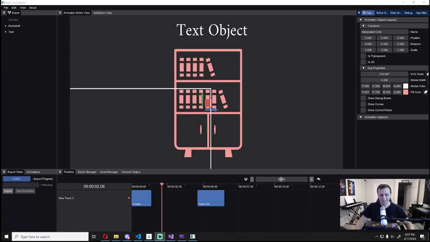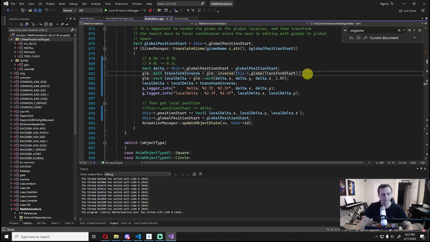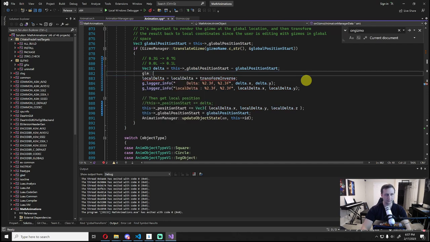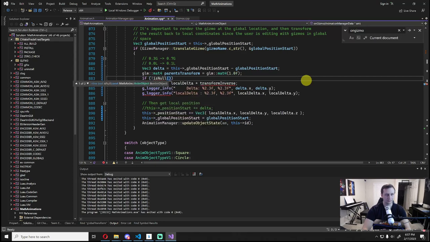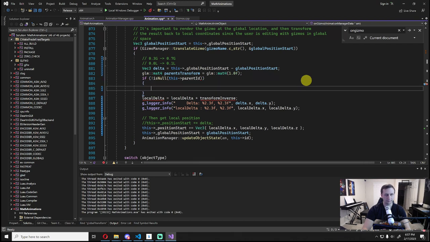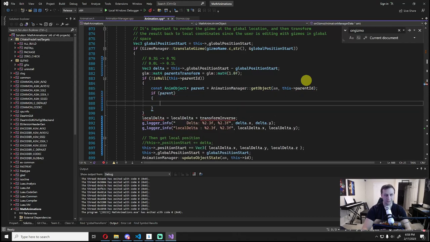So in code, what does that look like? In code, basically what we'll say is our parent's transform. GLM mat4 parent's transform equals, and we'll initialize this to 1. Okay, right? And then we'll say if not is null, this parent. So if we do have a parent, then we say anim object star parent, can actually do that as a const, equals animation manager get object, am, and we want to do this parent ID. Okay, and parent should be defined here, but I'm gonna add this check anyways.